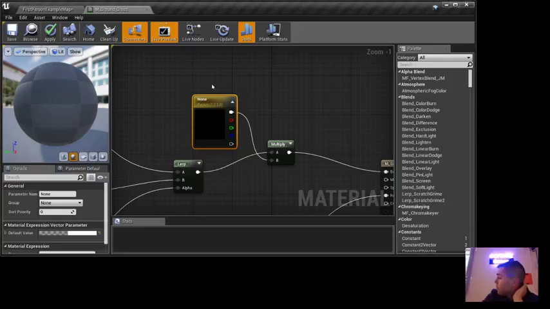And you'll notice it wants you to name it. And if you don't name it, it just says called none. But in the details panel, you can name it at the top there, which says parameter name. We're going to name that tint. So spell it T-I-N-T.